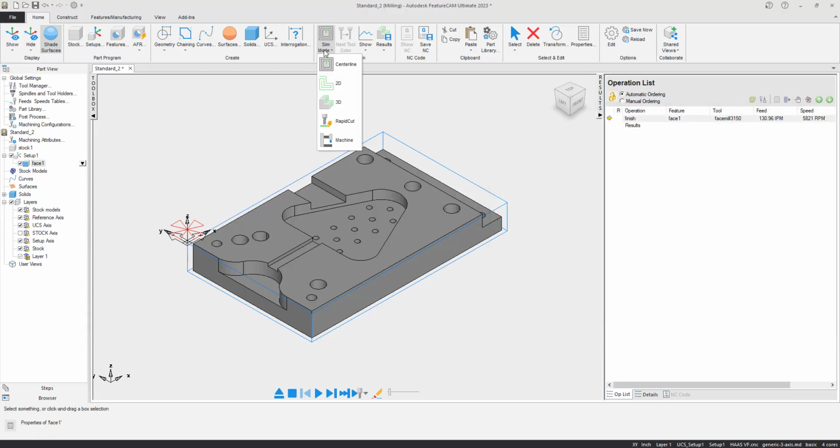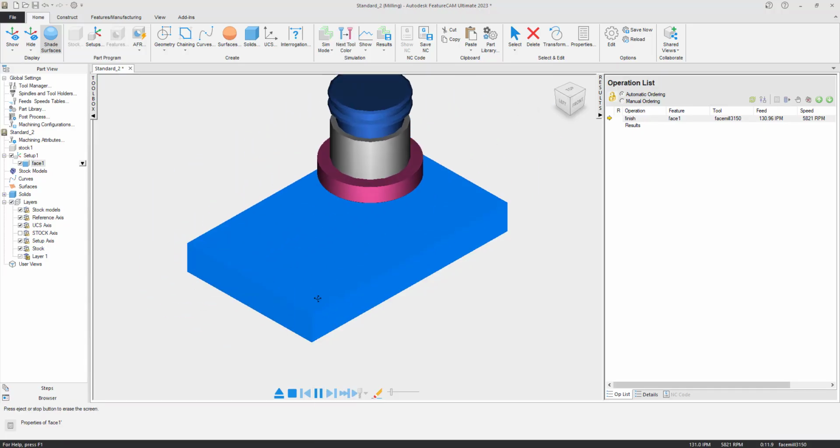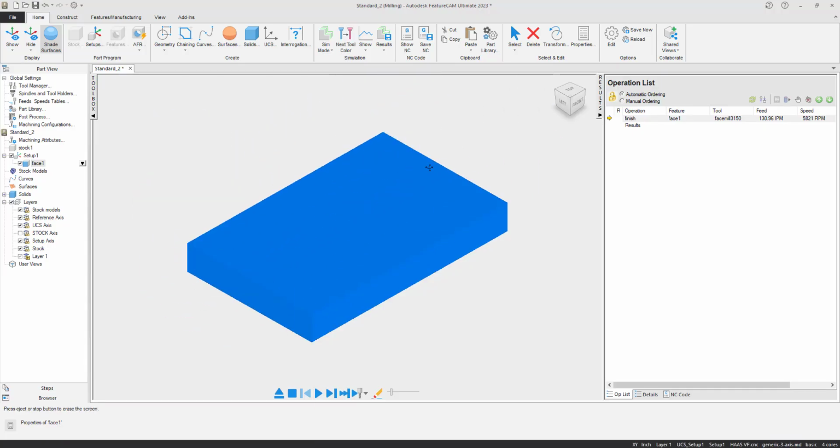And then I'm going to change this to 3D view, and I'm simply going to hit play. And you can see it comes across with that face mode. Now it's not going to remove any material because Z0 is the top of our part. So if you wanted to lower it 1/1000th of an inch so that you could see material being removed, you can do that. So I'm going to hit eject.